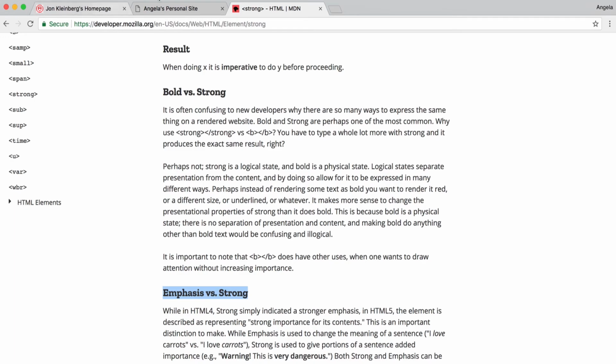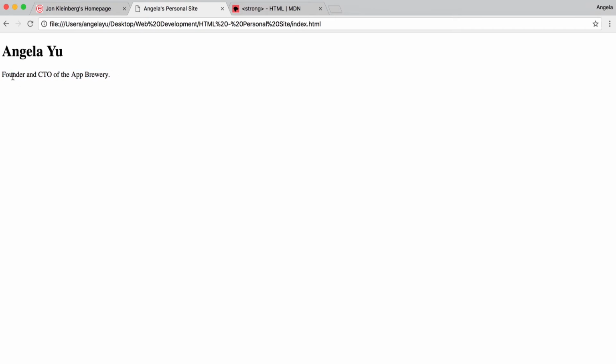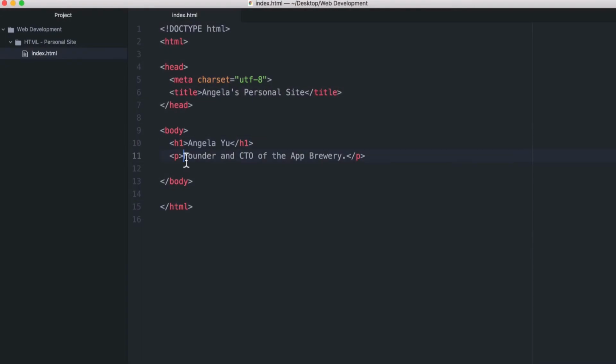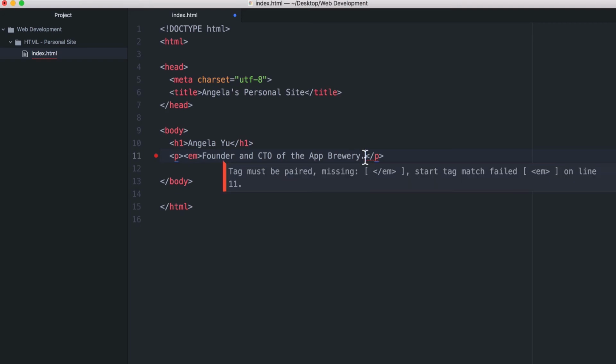So let's go ahead and make our paragraph, this title, italicized or emphasized like so. If you remember, all we have to do is just to enclose it inside the EM tag. Now you can do that for the entire length of the text, or you can simply apply it to just a section of the text.